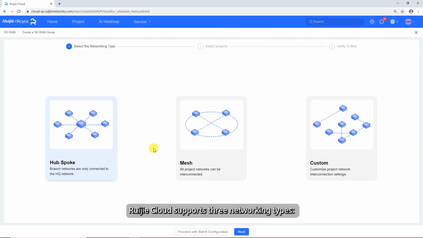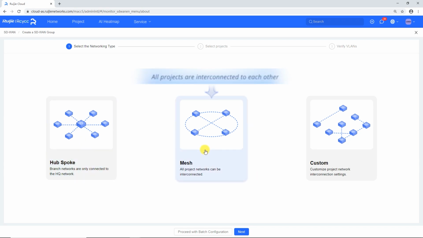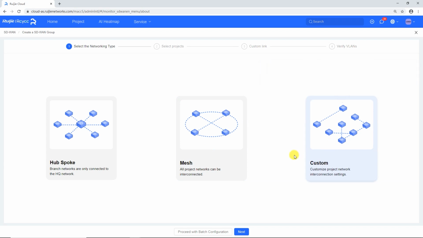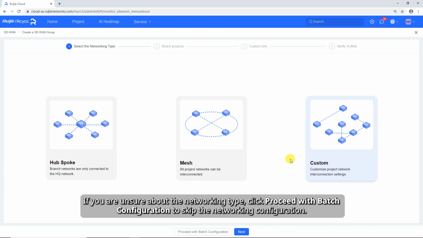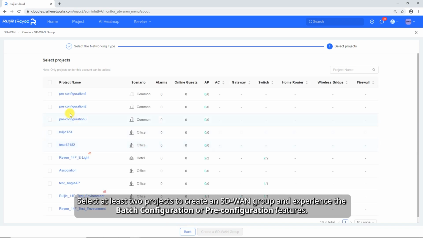Ruijie Cloud supports 3 networking types. Hub-spoke, branches are connected only to the headquarters. Mesh, all projects are interconnected to each other. Custom, you can define the connection of each project based on actual service requirements. If you are unsure about the networking type, click Proceed with Batch Configuration to skip the networking configuration. Select at least 2 projects to create an SD-WAN group and experience the batch configuration or pre-configuration features.